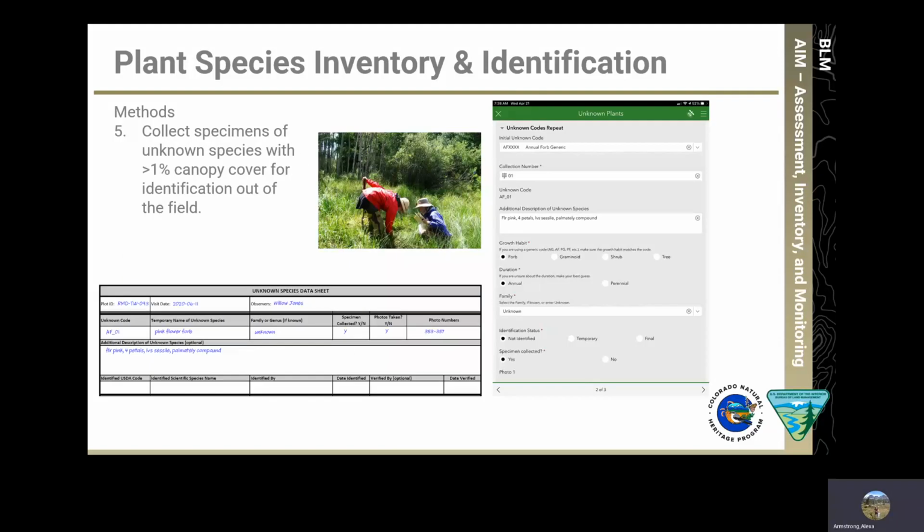Step 5 is to collect specimens of unknown species with greater than 1% canopy cover for later identification. Before collecting, ensure that laws allow you to collect specimens. Some projects and areas have regulations that govern where and how specimens are collected. Be aware of rare plants in your region and do not collect those species. If possible, collect a specimen of the unknown plant species from outside the plot. If the plant species can only be found inside the plot boundary, collect a specimen only if more than 10 individuals exist on the plot.